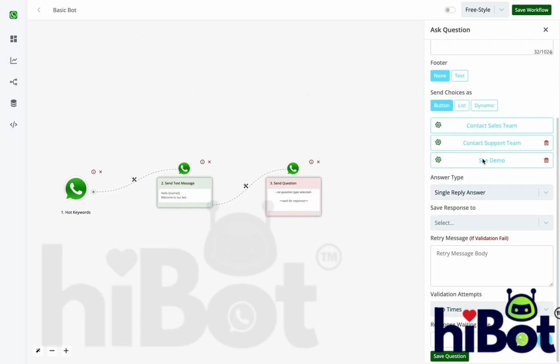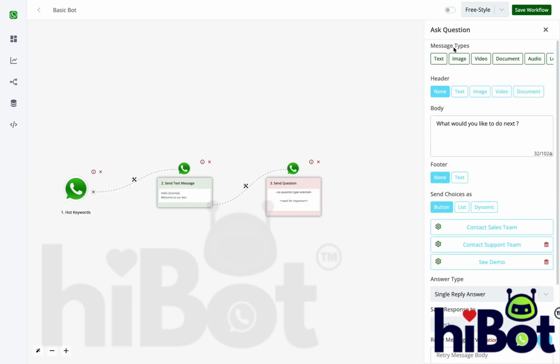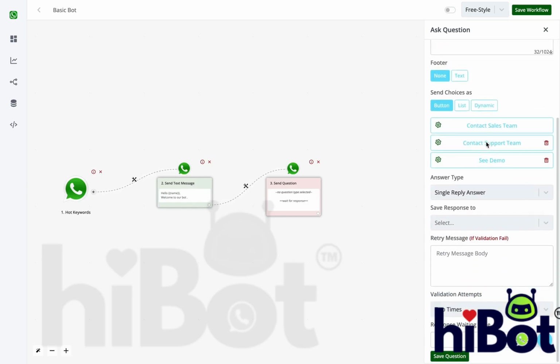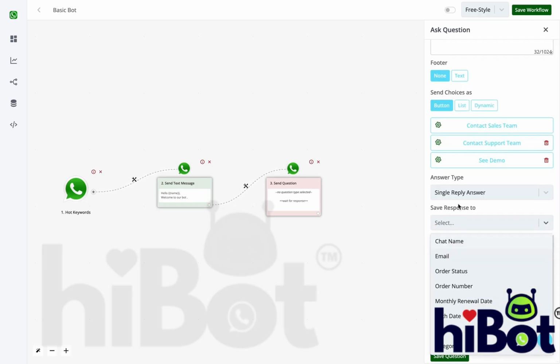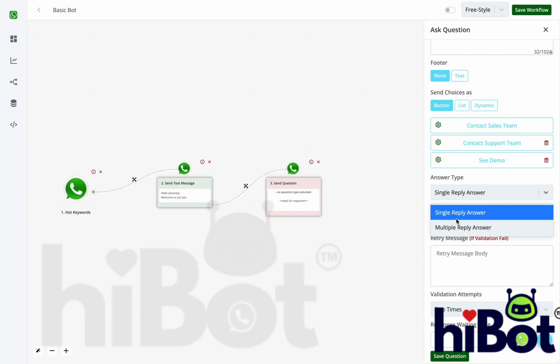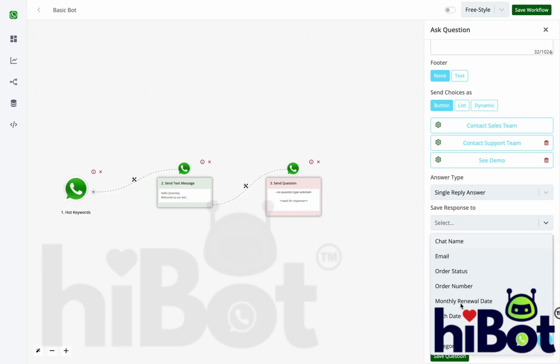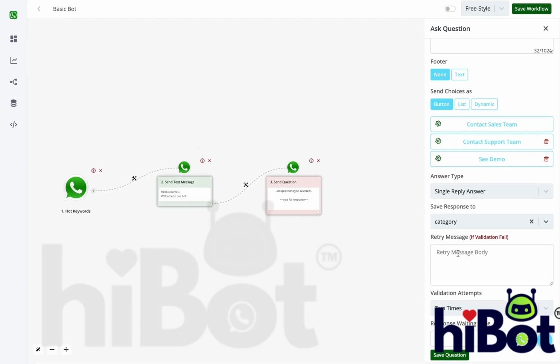Now whenever you have any kind of question block, you can save the reply to a custom field. So here the answer type should be single reply answer, and then you can save it to any of the custom fields that you have created earlier. For now I am simply selecting the category custom field.